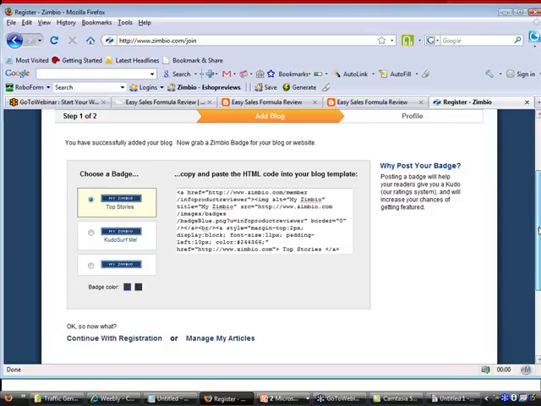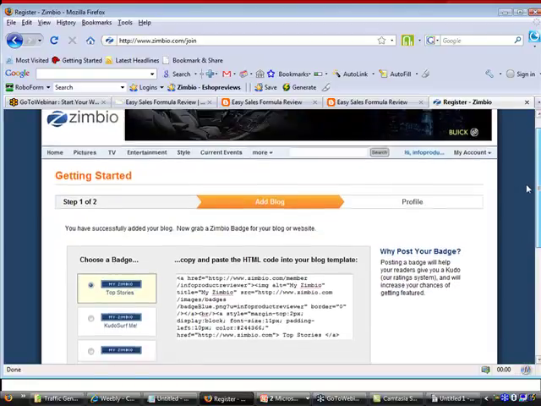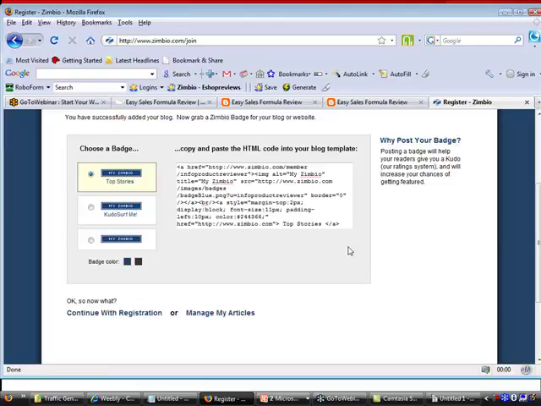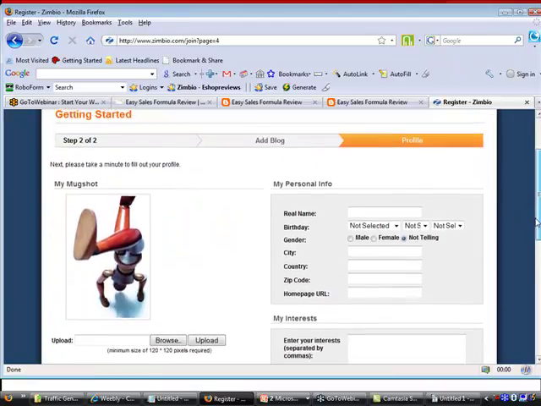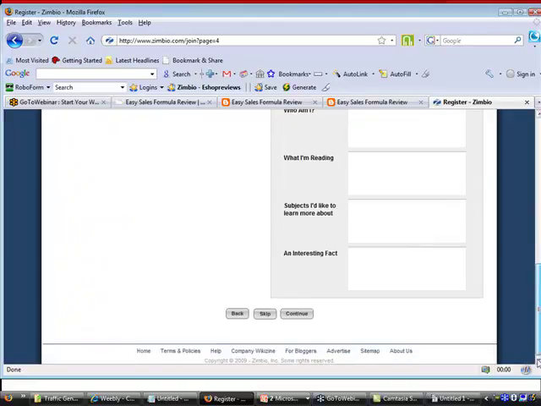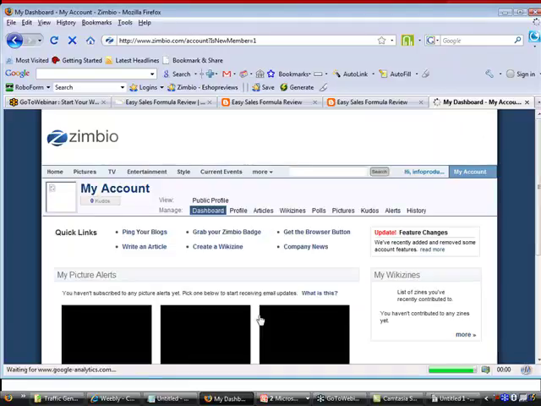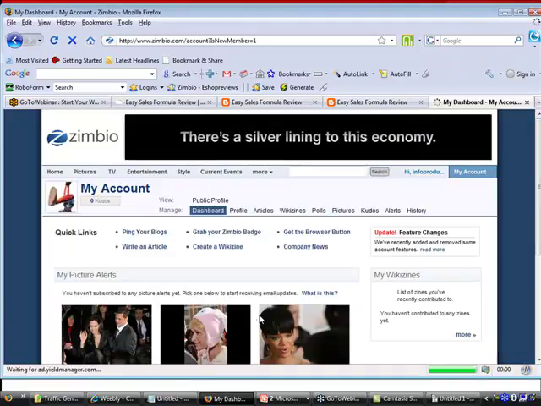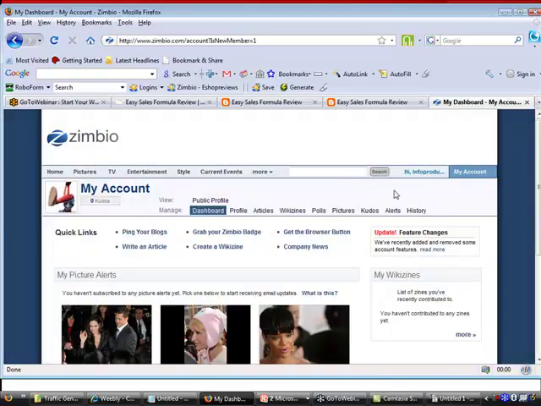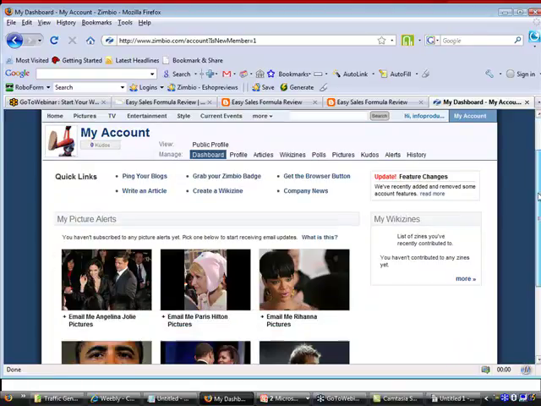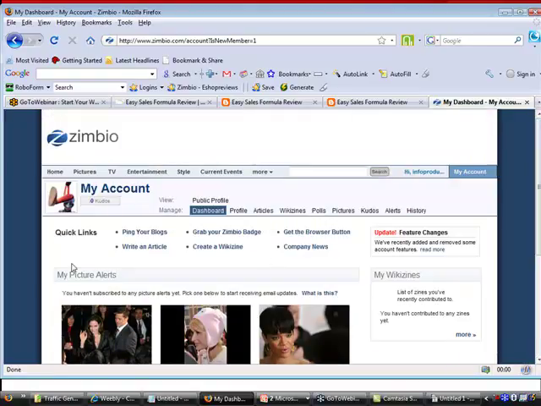Now if you want to, you could add a Zimbio badge to your site. Or you could just choose continue with registration. I'm just going to choose continue with registration. And then your mugshot, you could choose your own image if you want to for branding. Put in your real name, set up your entire profile if you wanted to. But when you're first setting up your account, you could just choose skip. Okay, and then they give you some tutorials on that as well. Okay, and then now, here we go.